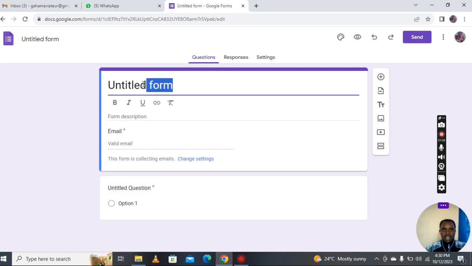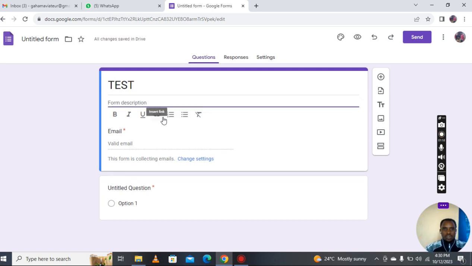And here, let me give it a title, let me call it Test. For example, I want to give a test to my students. Then this is the description. Let me call it Section A. Here, you can put whatever description you want, depending on the type of Google Form that you are creating.